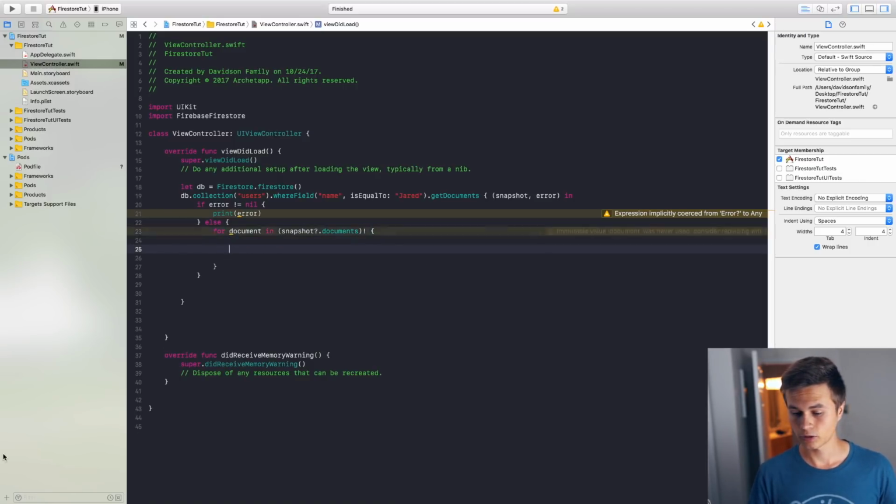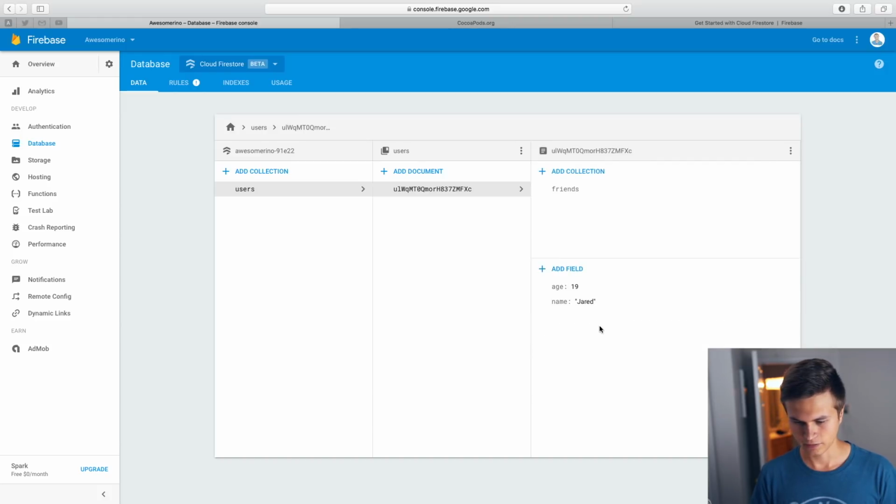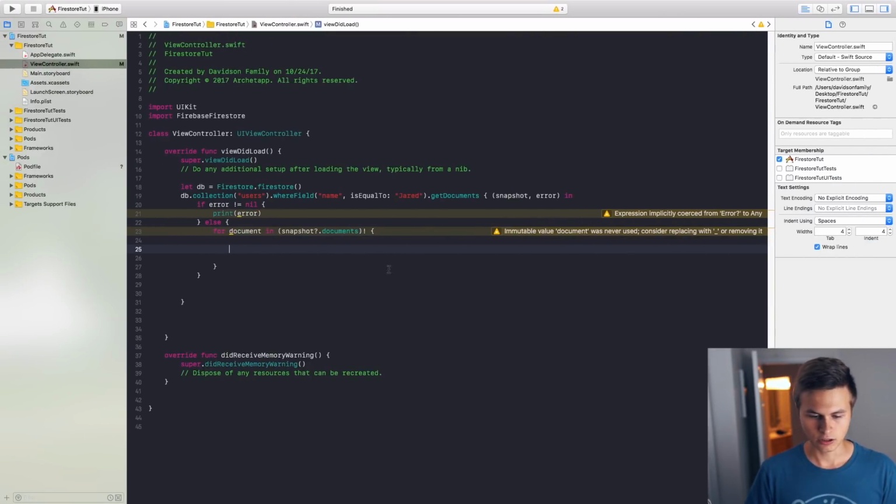Now let's say I want to grab the name from that document, or let's add an age maybe. So I'm going to go into the field here, let's say the age, and then we're going to set this as 19. We'll put that as a number, I guess. Then add that. So age 19, let's go back here, and let's try grabbing both the name and the age.